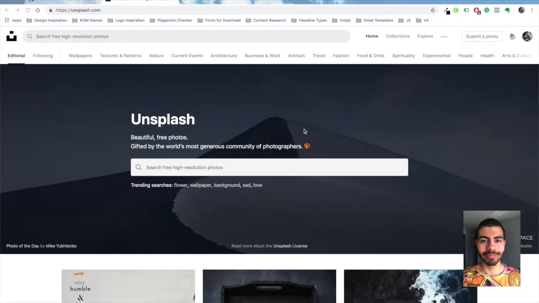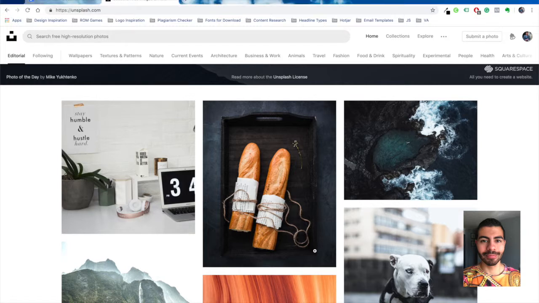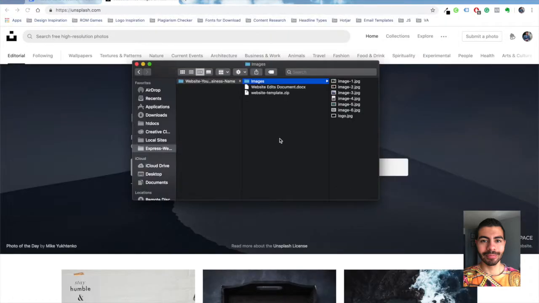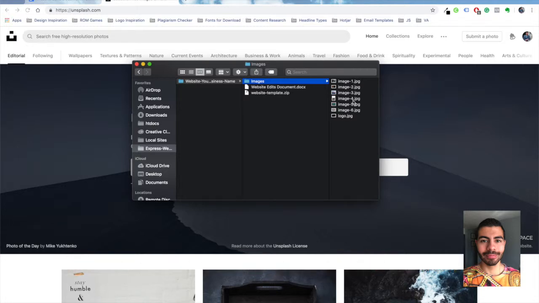You will find the free images on a website called unsplash.com. They have tons of high quality images that you can choose from. To download one, click on the arrow and save in a folder called images. Once you're done downloading all the images you need and naming them correctly, including the logo, and you can name it something simple like image-1-2-3 and so on, then you're going to add that into its own folder called images.